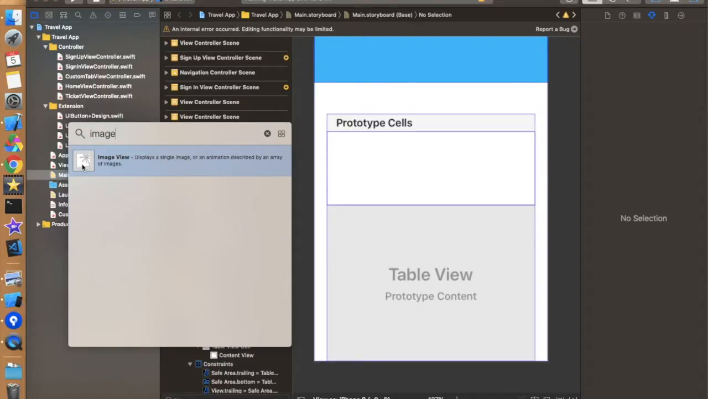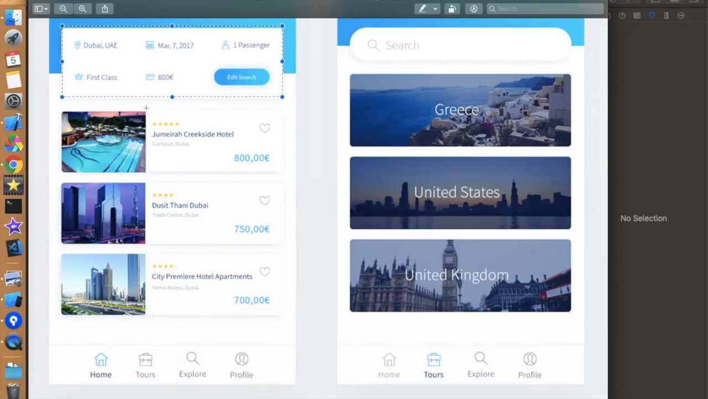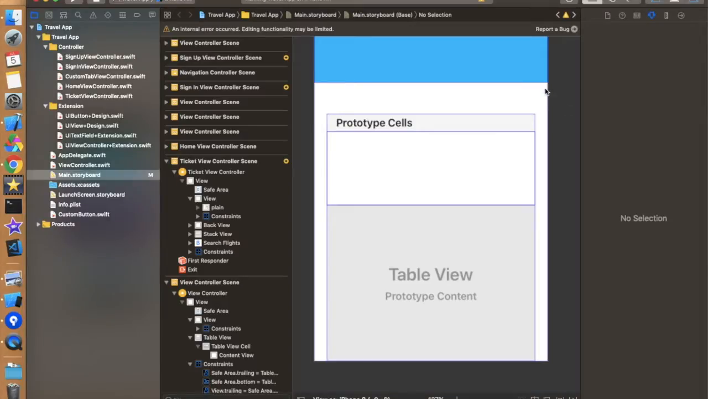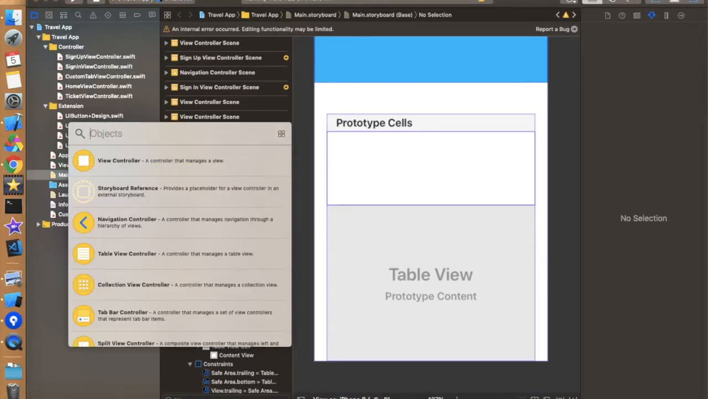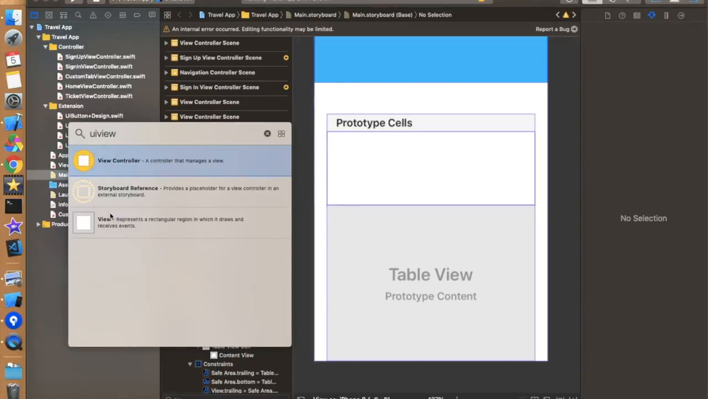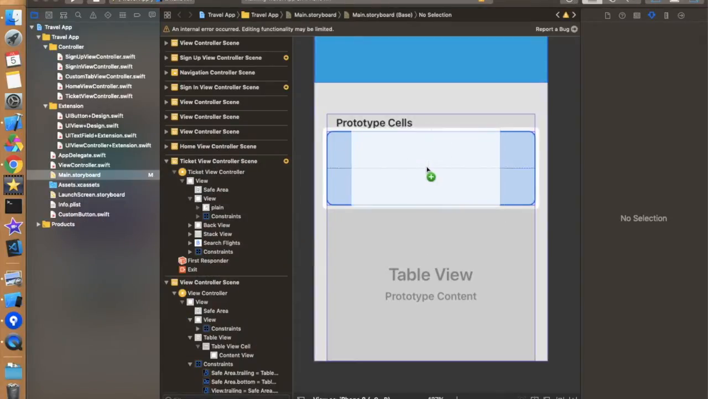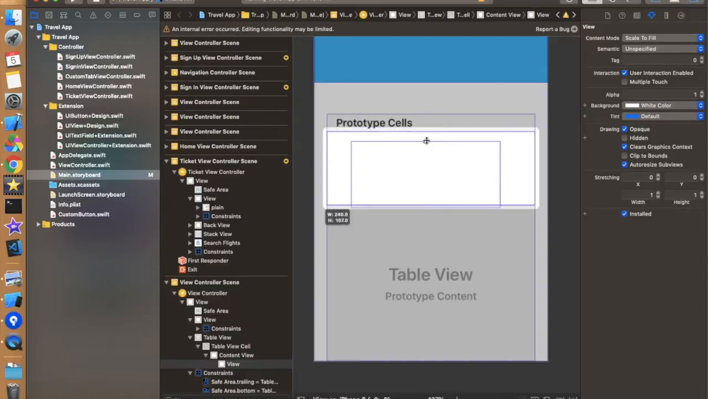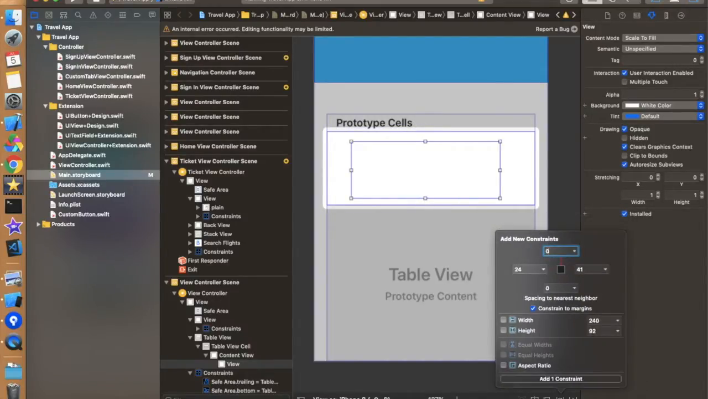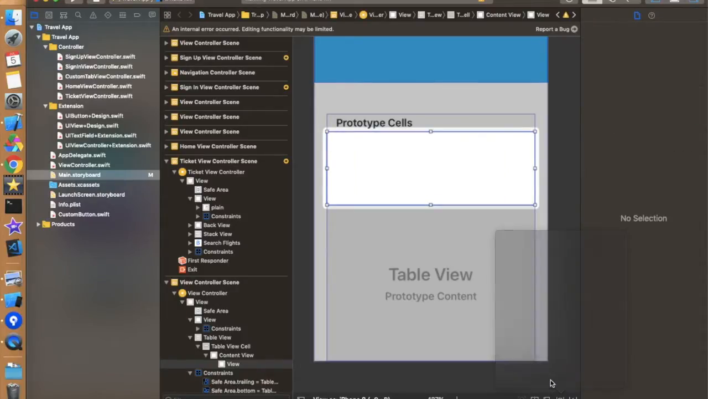So before drag and drop any image view, first we need to take one view, because the whole view is having a corner radius. So for that we have to take one view before taking any image view. So just simply type UI view and drag and drop this UI view over here. Now let's give constraints to this UI view. From all the four sides it should be 0, and just remove this constraints to margin first, and then provide the constraints to this view like this.